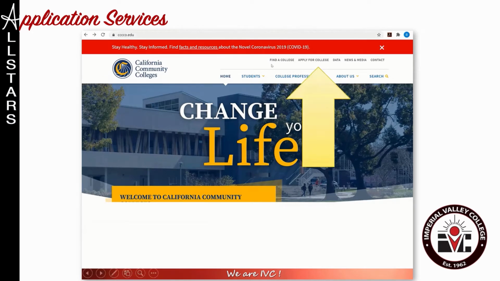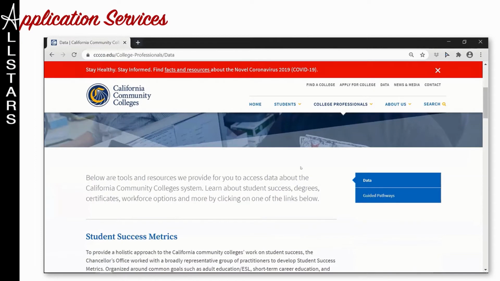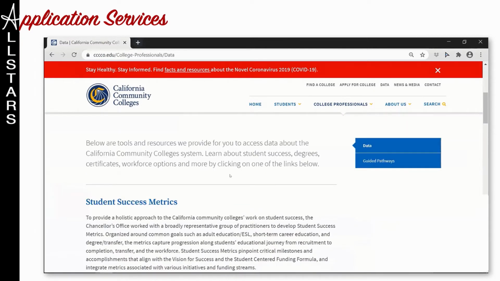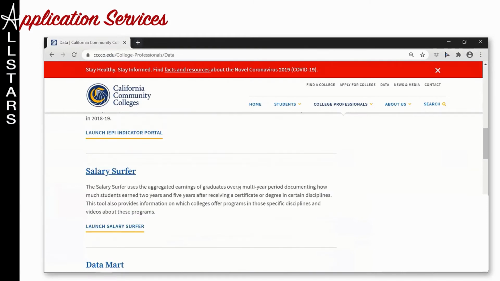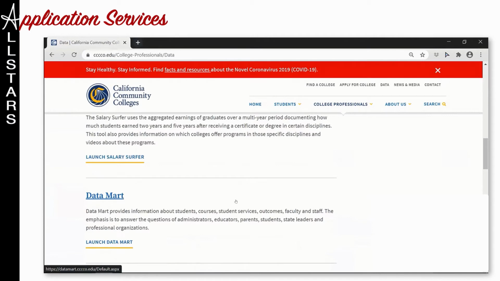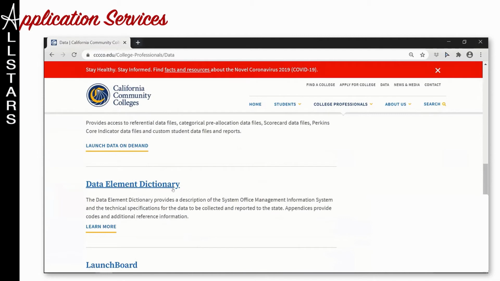If you go to this website, you're going to see a link right here called Data, which the Chancellor's Office has provided for the last 5 years. They create so many tools based on our data and all community colleges' data. One of them is the Student Success Metrics, Effectiveness, Salary Surfer, Data Mart, which is really important to all of us, and Data on Demand. And this is the dictionary of the data elements for each department. So this is really useful for all of us.